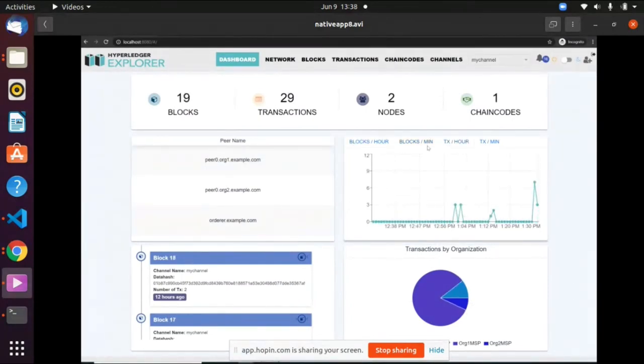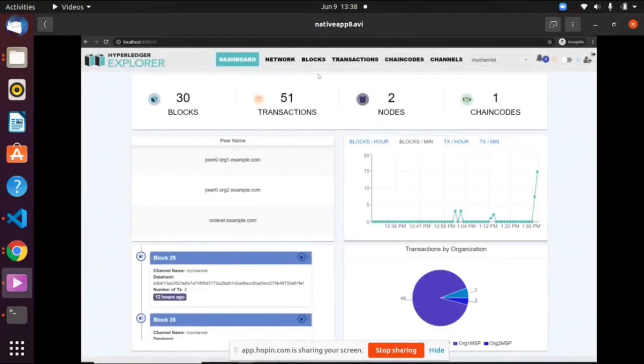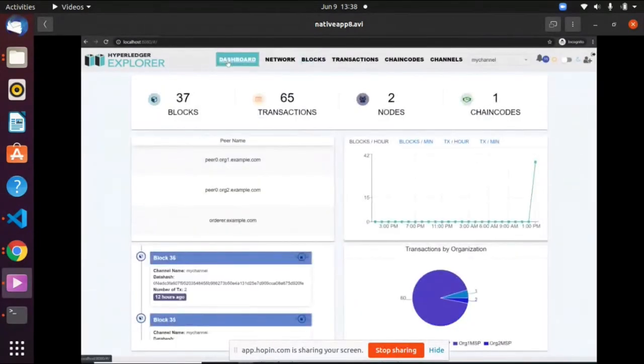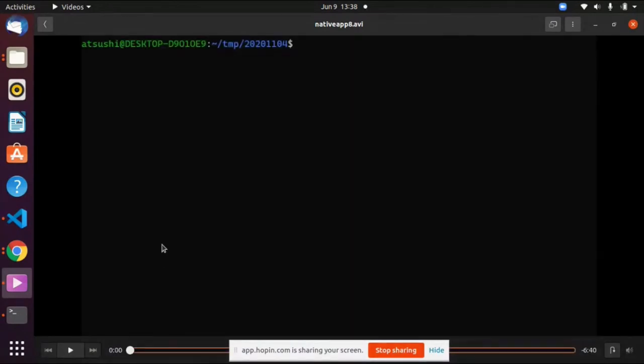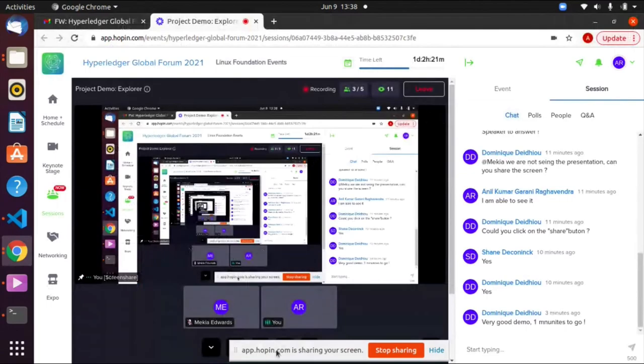So this is how it will look. As you can see, the transactions and the blocks are increasing. As and when the changes happen in the network, it gets reflected here. In all the tabs, we can see that the changes happening in the network are getting reflected. I think that's pretty much it with the demo, so I'm going to stop sharing. If there are any questions, you can go ahead and ask.